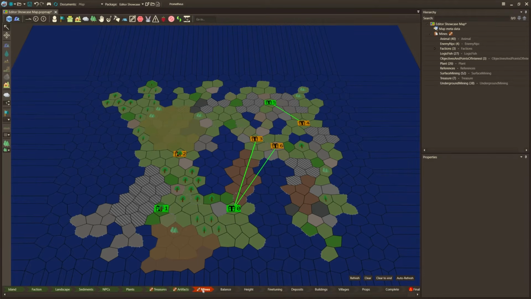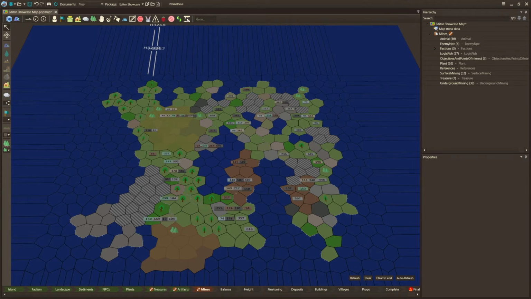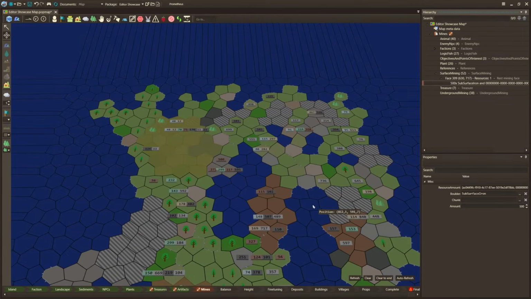Let's go right over to mines. So for the underground, we want to disable our treasures and enable the treasure filter and switch to the underground filter if we like. Here we can switch back and forth for underground and overground deposits. And we can also select them in the hierarchy, and then we can change what they should contain. All right, that's basically it for mines. Let's go to balance.